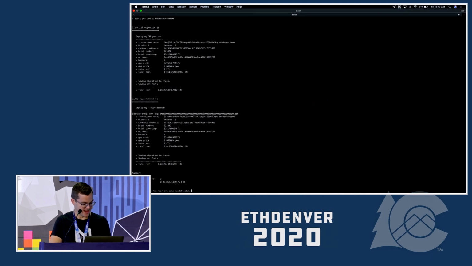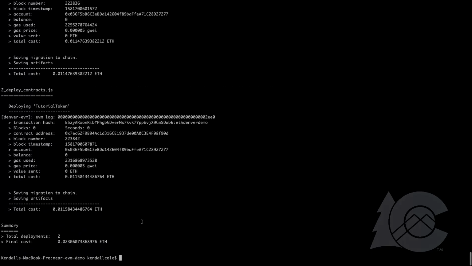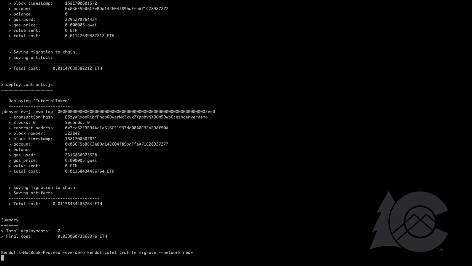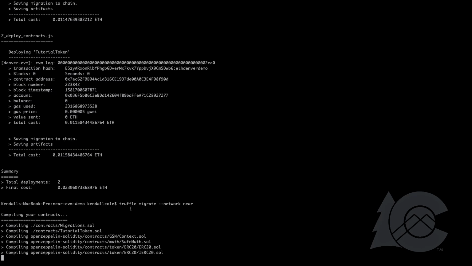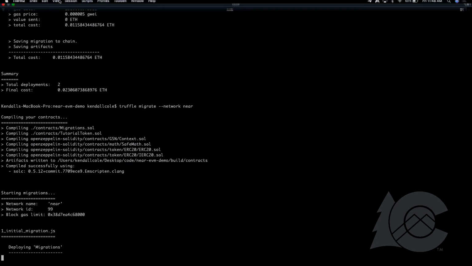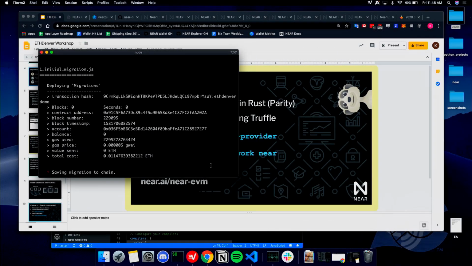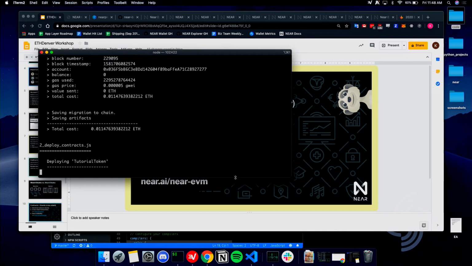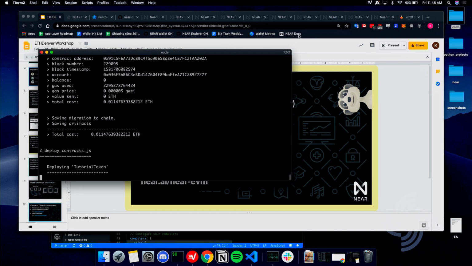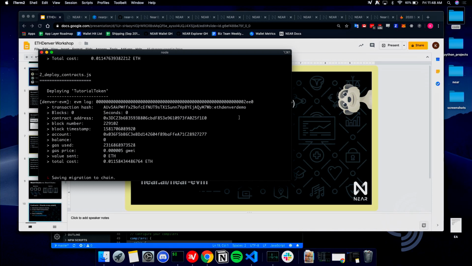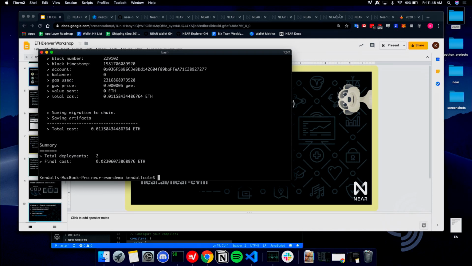I've actually been demoing this a little bit, but it really is as simple as just doing truffle migrate, setting the network as Near, and waiting for this to deploy. Saving the migrations. All right, we are deployed.